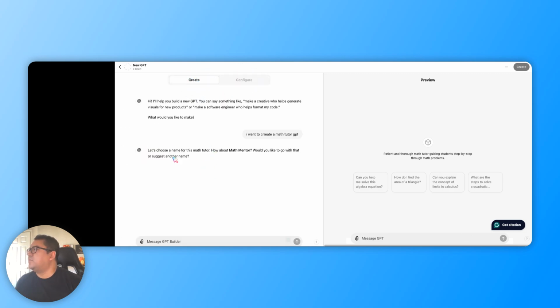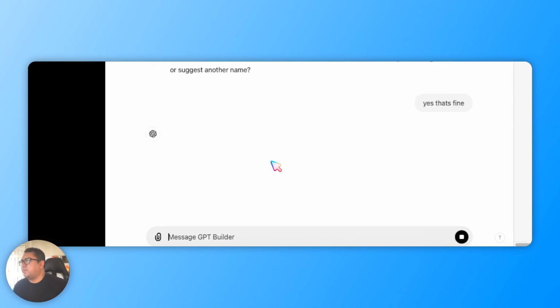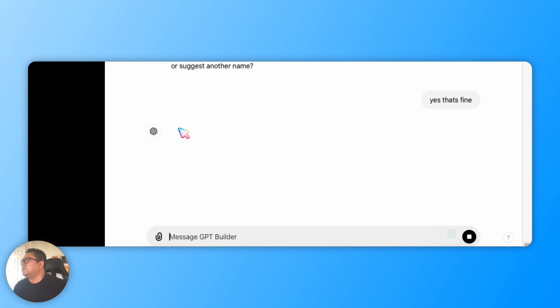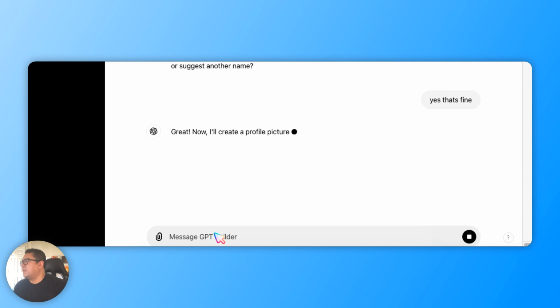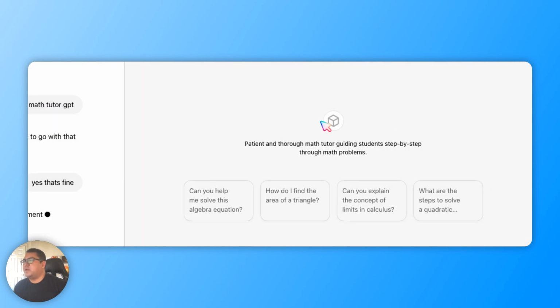All right, cool. So then we're going to choose a name, math tutor. That's fine. And this is just the setup part of it. You only have to do this once, and then you don't have to worry about it anymore. So it's going to update it, and then it's going to generate a picture for you right here.